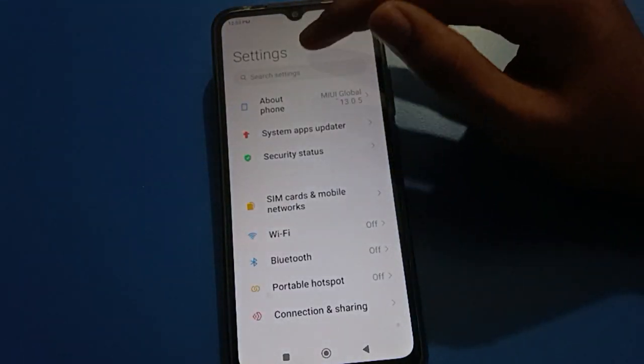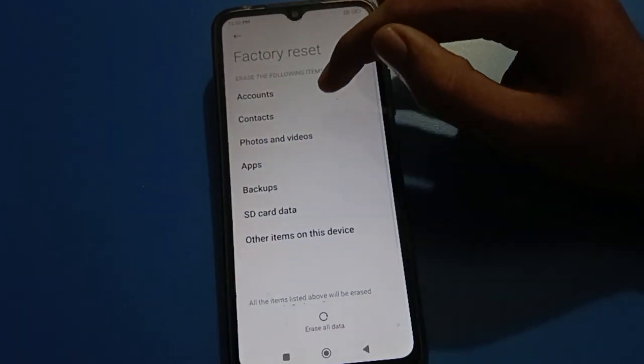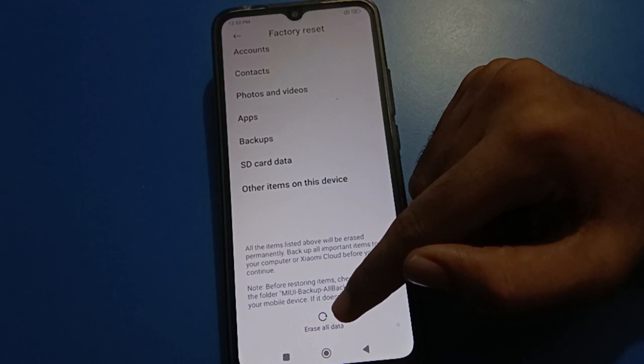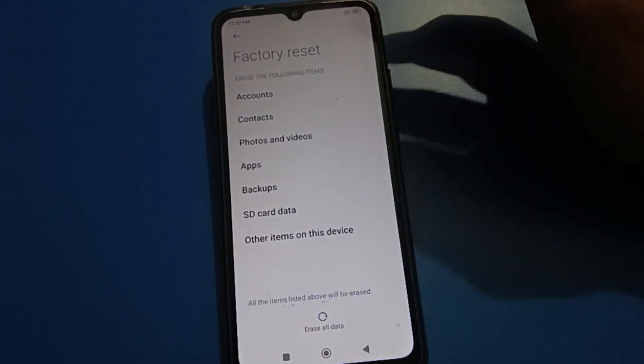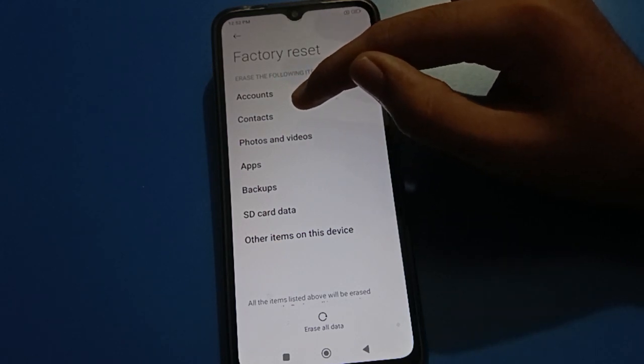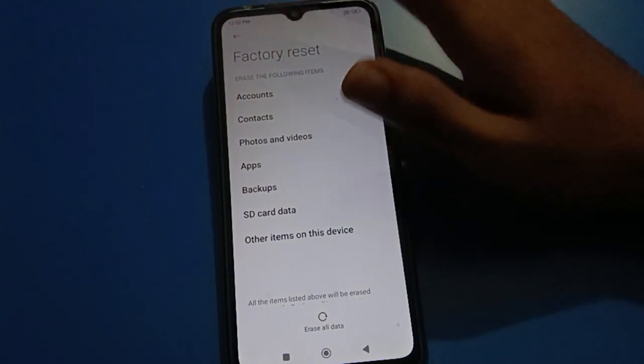After opening About Phone settings, tap here, scroll down, open your phone's factory reset setting, tap here on erase all data, and you can erase all data in your Redmi mobile. Contacts, photos, videos, downloaded apps, other user data, everything will be deleted in your Redmi mobile.